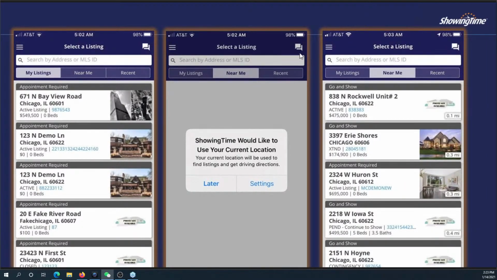Your page will update and you'll see a list of all the properties that are near to you at that time with their estimated distance labeled above their photos. So if you happen to be out with clients and you wind up having more time than you thought you did, you could find another listing that might be in that same neighborhood that's available to show through ShowingTime.